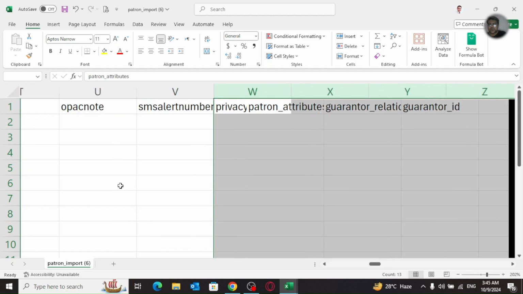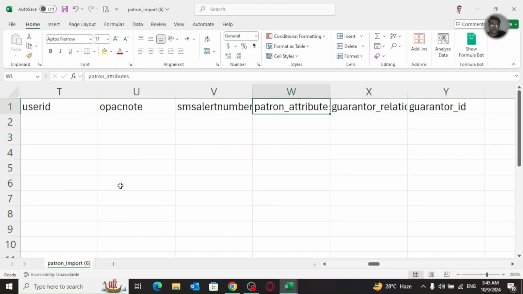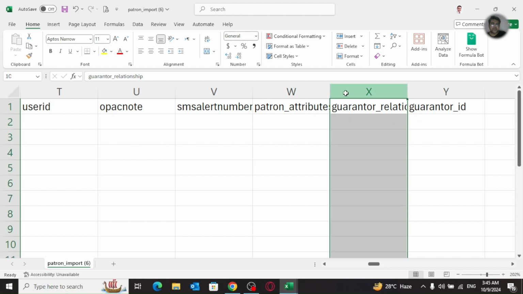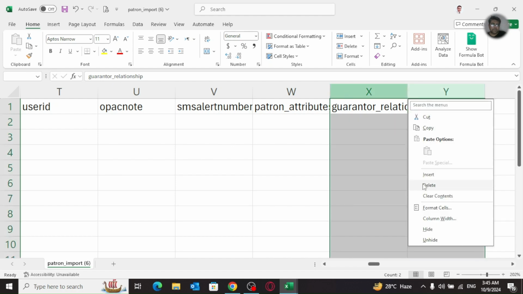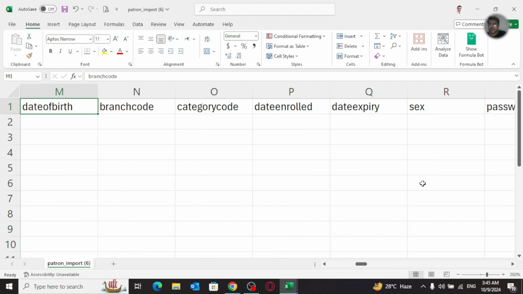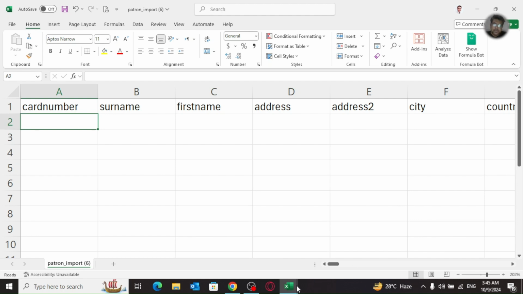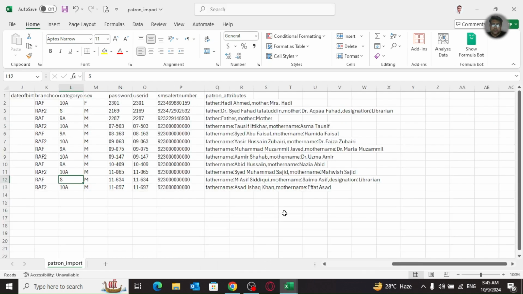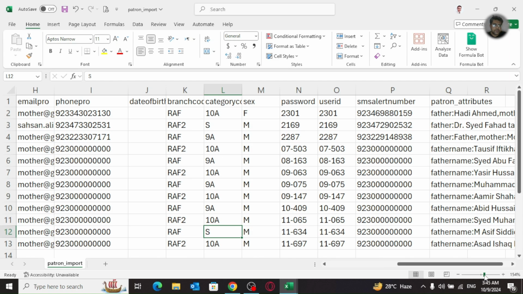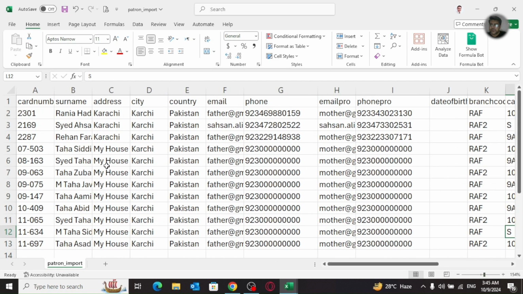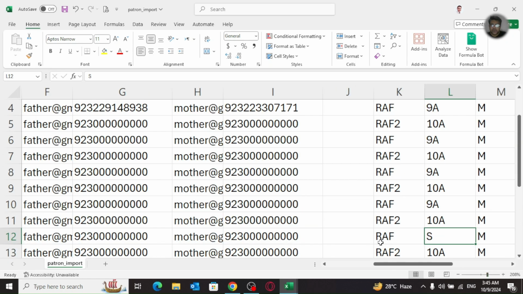Patron attributes, of course, we need additional attributes, so we can keep this. So there we have limited columns available. If you want to delete these columns, you can delete, or you can go with these columns as well as per your need. But here I am going to upload some data, and in fact I have prepared this form before this video. So this is there, you can see. So I can keep this data.